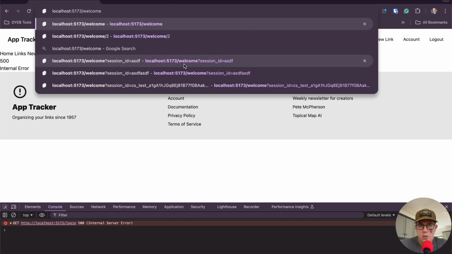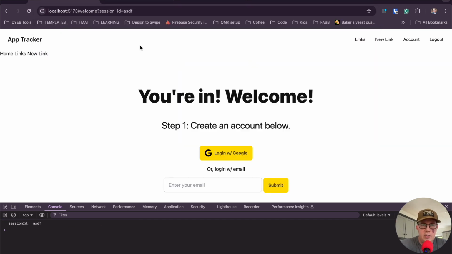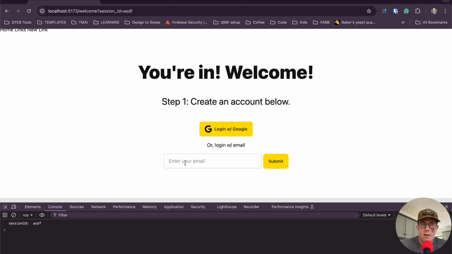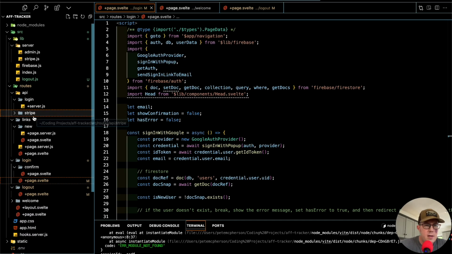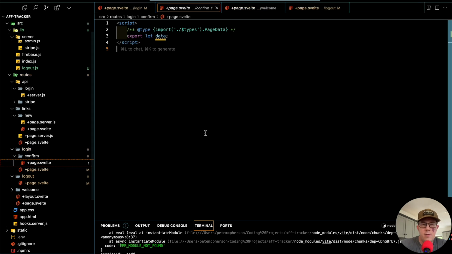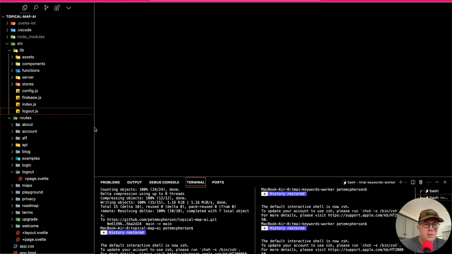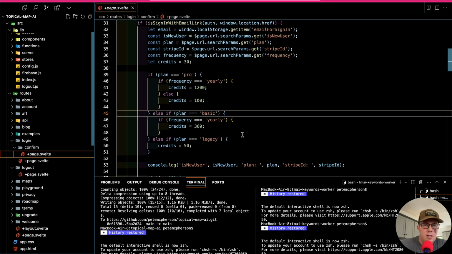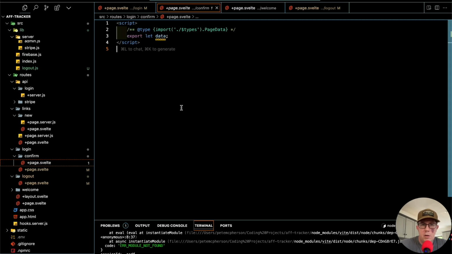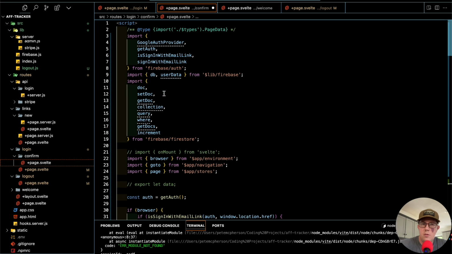Let's go back and load our thing. The user already exists in the database now, but that shouldn't make a difference. Let's do this guy right here. So we need to do login confirm. Basically, what this is going to do is somebody clicks the link in the email and they are taken here. And there's a bunch of code we don't need, but let's just go through this.